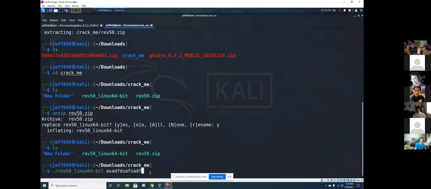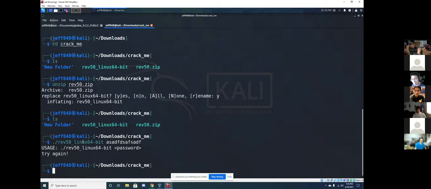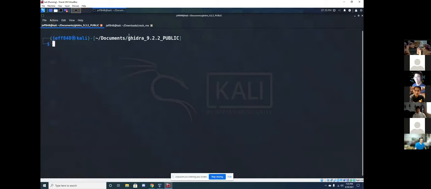For demonstration's sake, I'm just gonna run it really quick for fun. Let me just put in some random stuff. Okay, so you can see that it's telling me that it has a usage error and it's saying try again. So basically we need to have some password as the command line argument, and it's basically telling me that I'm bad.